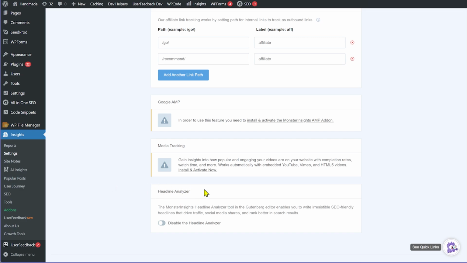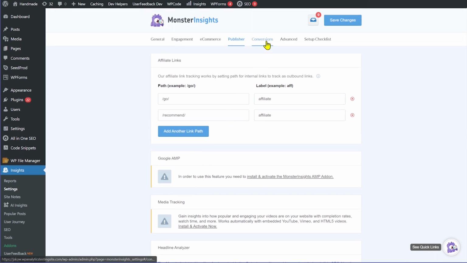Then the headline analyzer is more of a niche thing. For that, you need to understand what the headline analyzer is. So I'll just skip it for now, and I'll just go to the conversions tab.